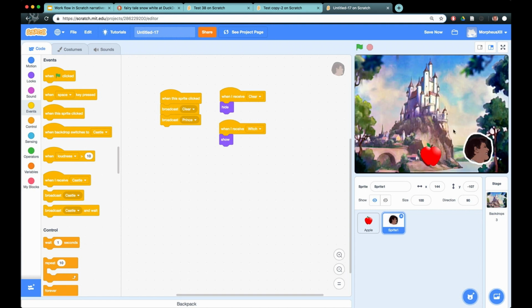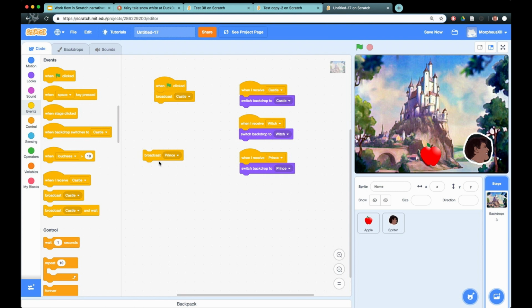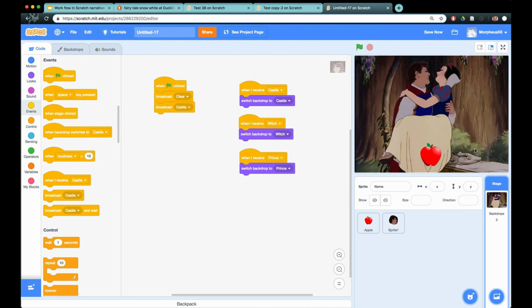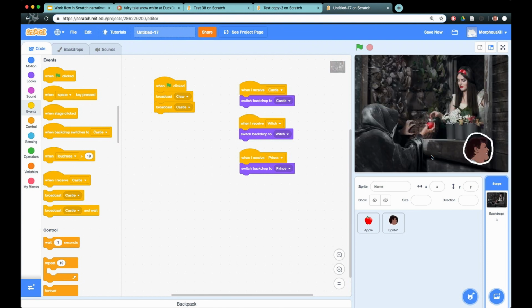You see, this should have been hidden. And why is it not that? It's because this one should be broadcasting clear. Like that. Great. Now I guess it works. So pressing the apple, and pressing the prince and pressing the apple. And I guess you can make another button that makes them go back.